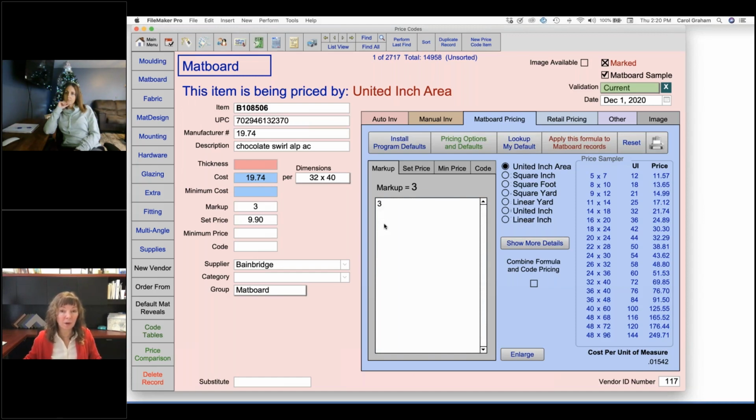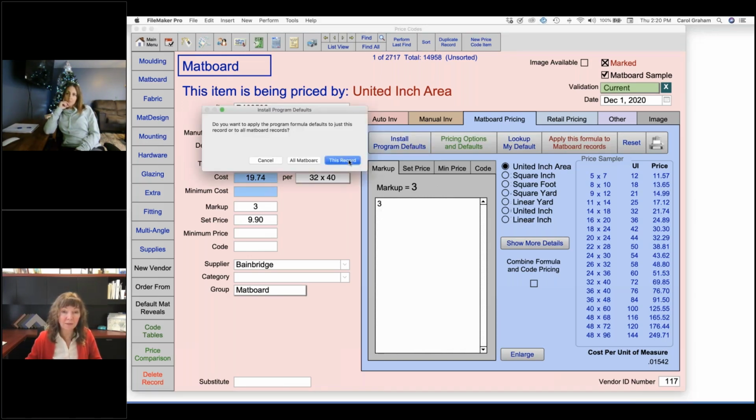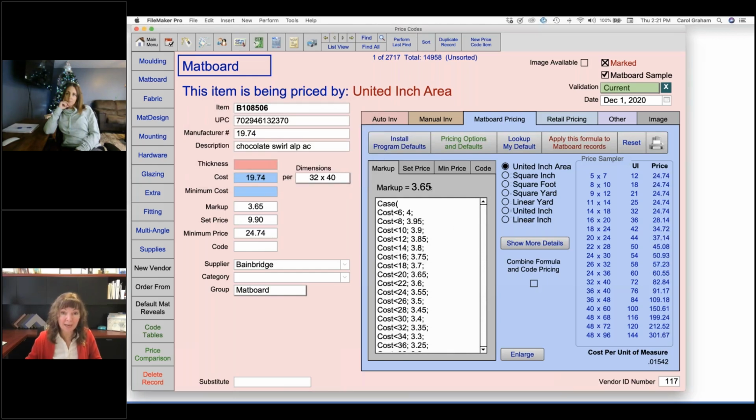Now, if you're playing with your markups, and I do suggest you go ahead and do some experimenting, change them and modify them to suit your business area. But if you decide, oh, that's not what I wanted, you can always do one of 2 things. One is that you can go back to the Install the Program Defaults and choose that for this record, and it will put it back in.